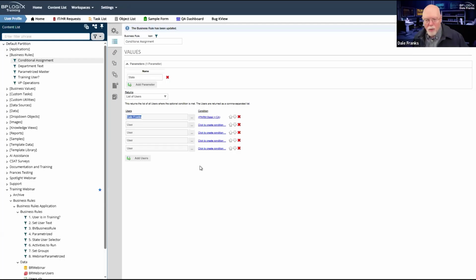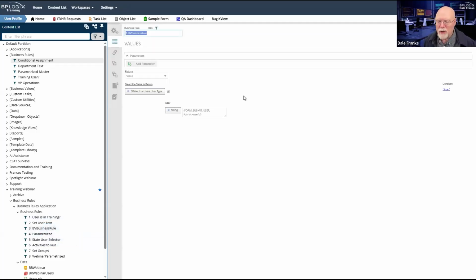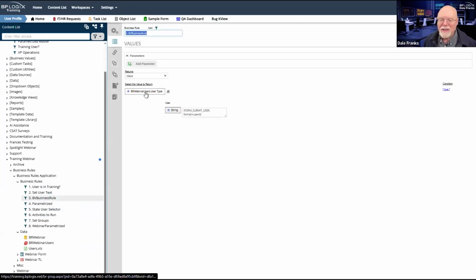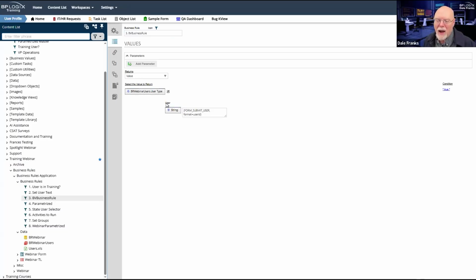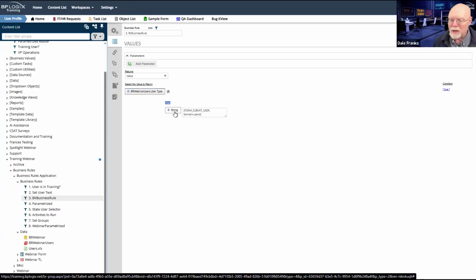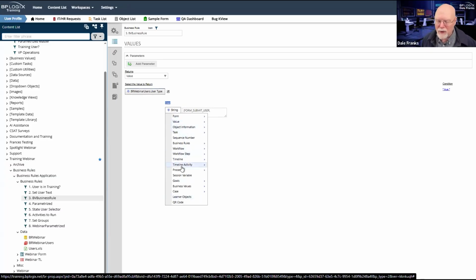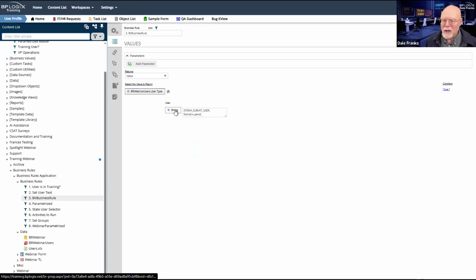The only trouble with parameterized business rules is that they don't work like business values do. So if we go back to our BV business rule down here, you can see when I set the value to return, and I picked a business value that had a parameter on it, it gave me the user parameter. And now I have to tell it what the user parameter is, either a form field or some other system variable, or in this case, just a string that I have set to the system variable for form submit user.